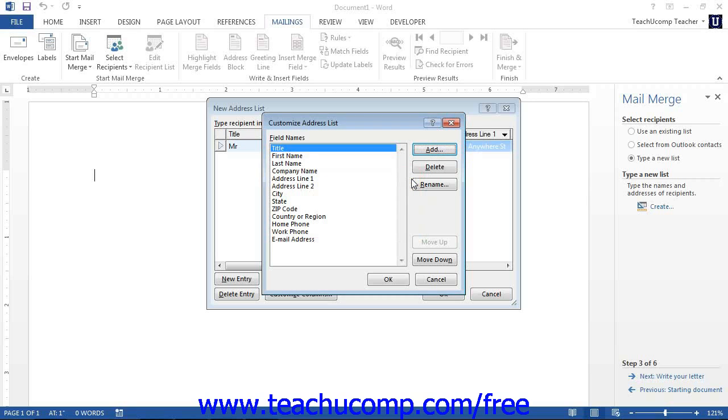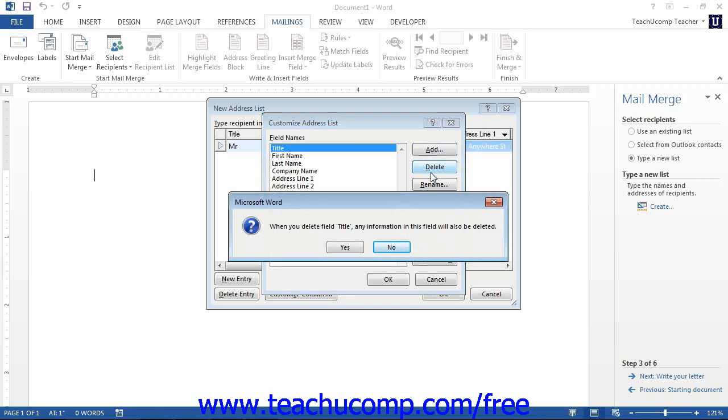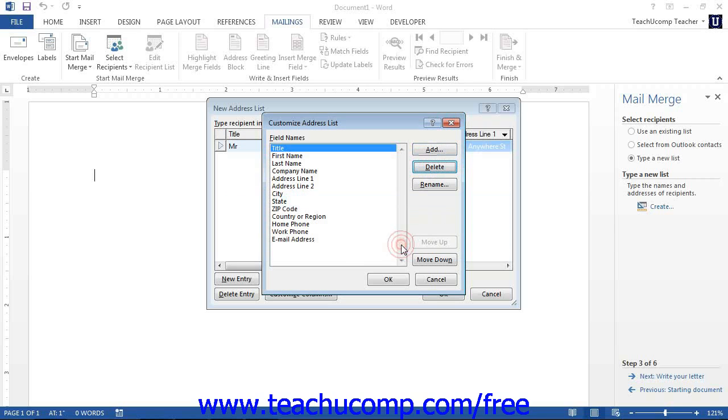To delete a field shown, select the name of the field that you want to delete, then click the Delete button to delete the selected field. Once again, you will have to click the Yes button in the confirmation message box in order to delete it.